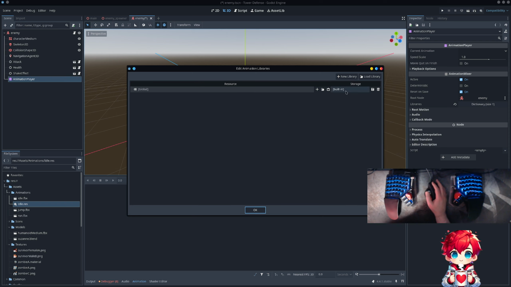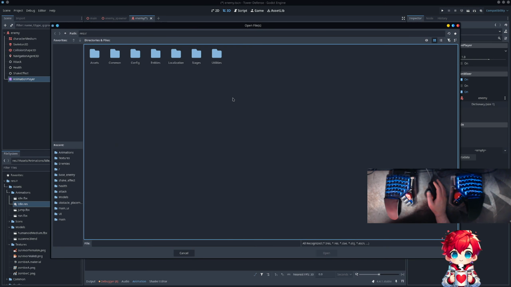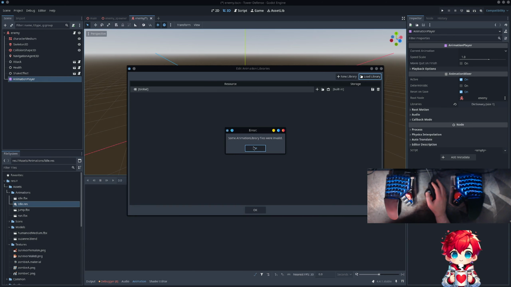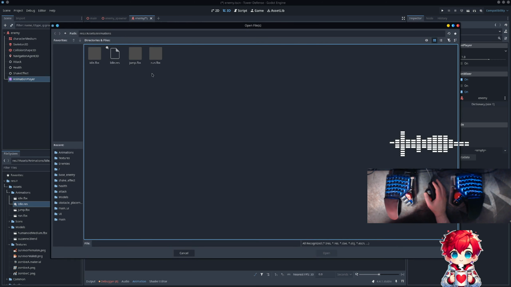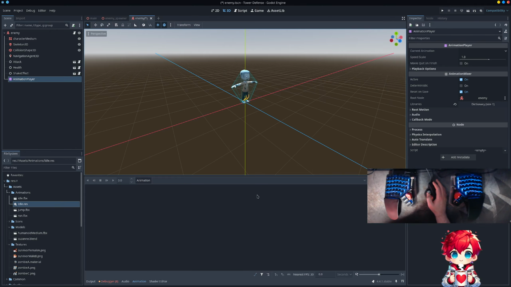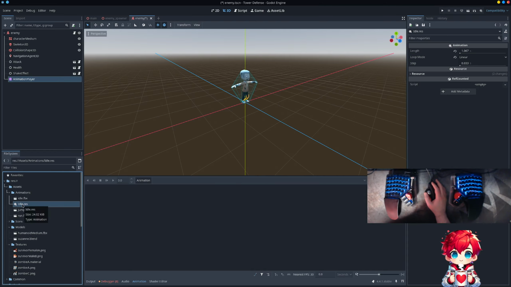Okay. Load library. Assets, animations, idle res. Okay, no. What if, can I grab this? Nope, that doesn't work either. How do we... It thinks it's an animation. How do I use it, though?